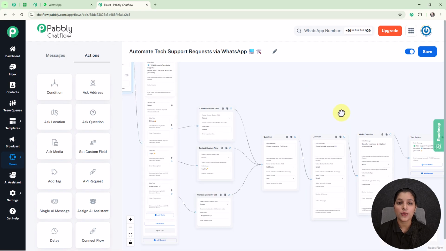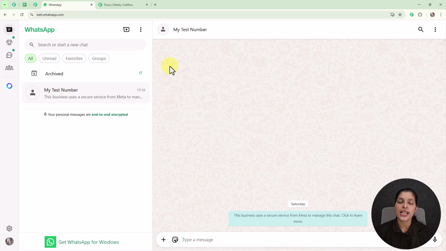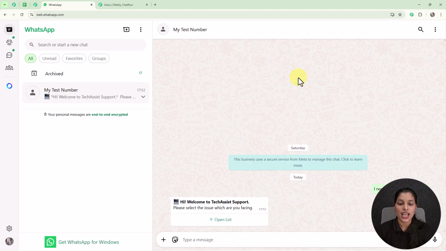For that we are going to use Pabbly Chatflow, but before that I'm going to show you the real working of this automation or chatbot. So let's move on to my WhatsApp. Here you can see I have already opened my WhatsApp, and now I'm going to send a message to the number which I've already connected to my Pabbly Chatflow account, and this number is saved as my test number. Here I'm going to enter the message: I need tech support.